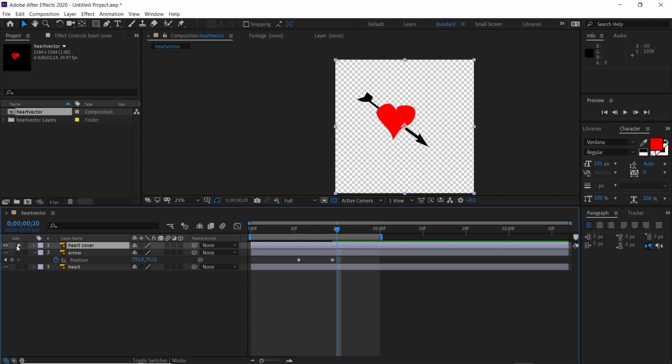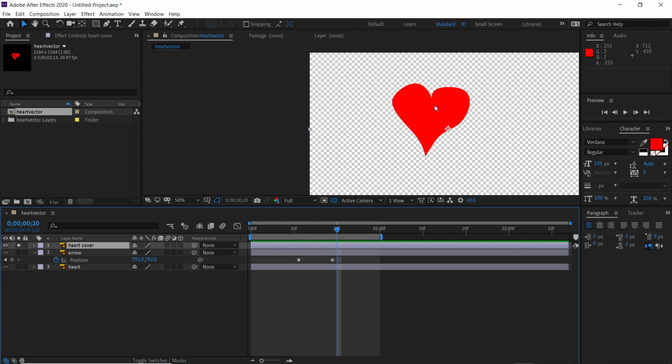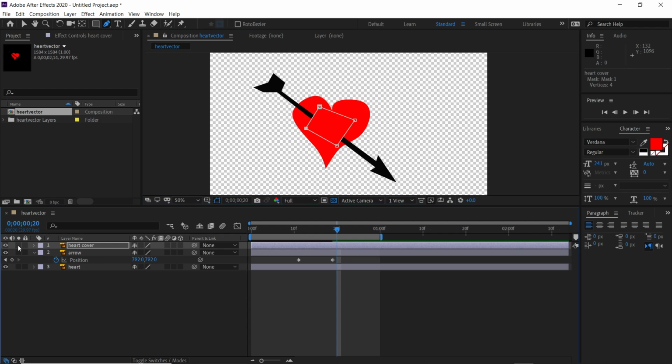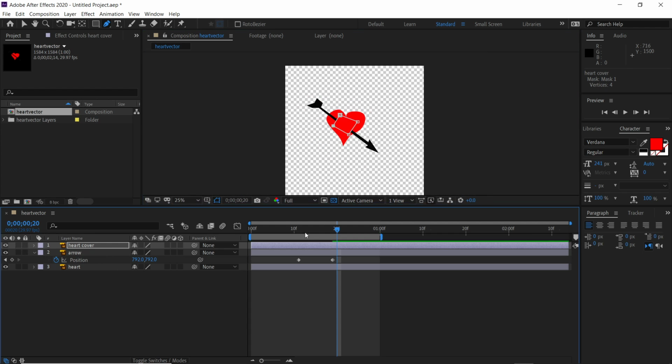If I solo this heart layer so that that's the only thing that I'm looking at, it's easier to identify what I'm doing. I'm activating the pen tool. I could also have hit the letter G, and watch how I just create a mask isolating this little area of the heart. And when I look at that in conjunction with the other two layers, when I hit play, it looks like this arrow is piercing through the heart now.